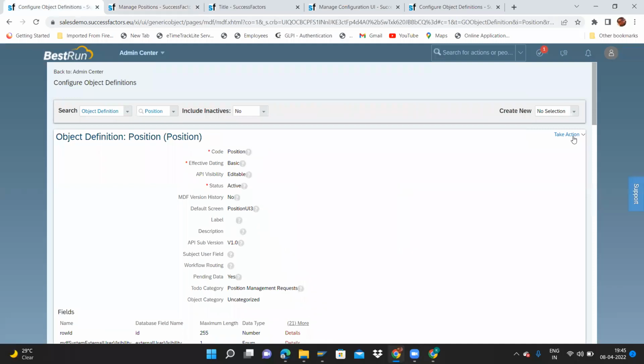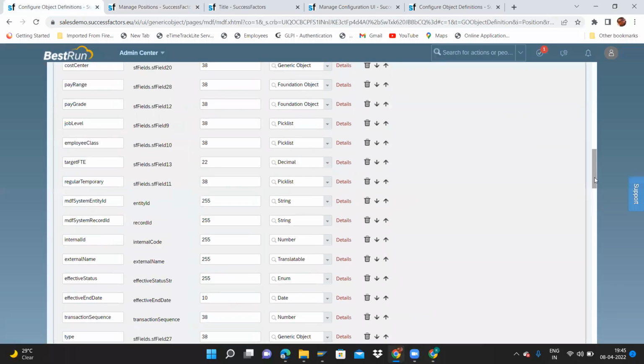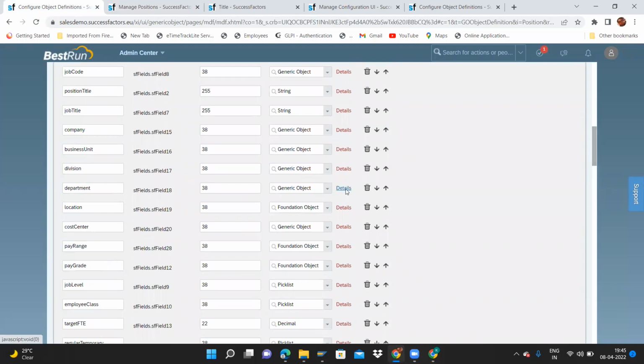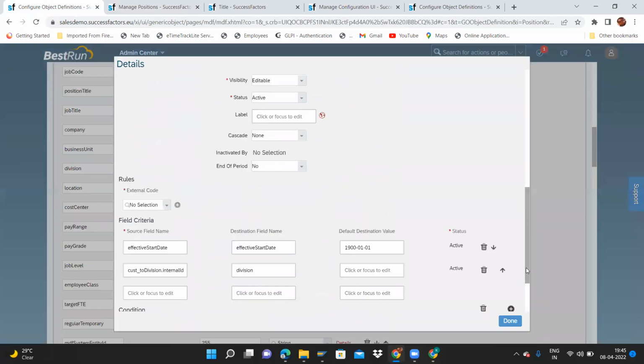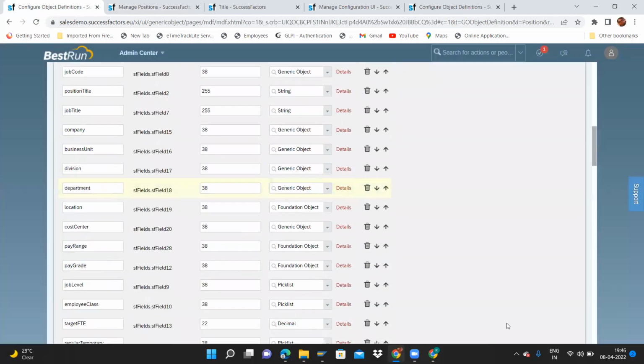Now under ITC SAP, in the department object, which is the child object, the same configuration will be done. Division to department means you have to go to department details and you can check the field criteria here. Destination field name is the parent field name, field code, and then the associations. Same as we have done before. So like that, you can check it out.